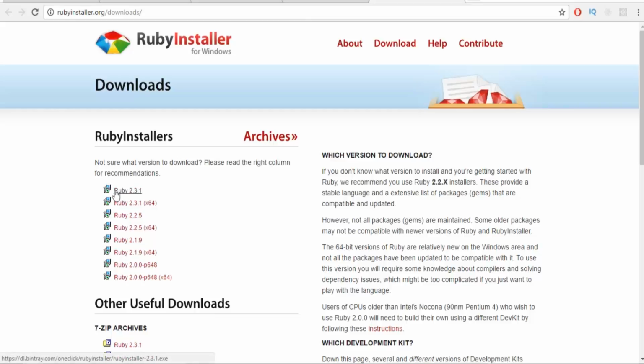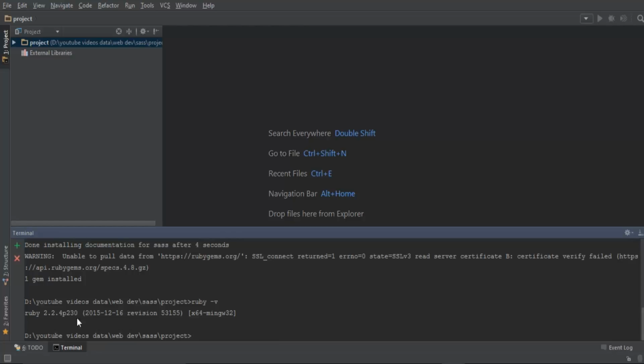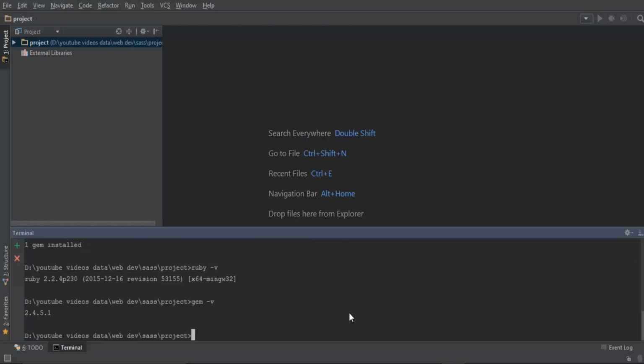In order to check if our Ruby and gem are installed after the installation in your system, I'm not going to install it because I have already installed it. Go to your CMD. I've already opened my WebStorm and it has a terminal. It is the same as the CMD of Windows. So in order to check if Ruby is installed, just write ruby -v, and you can see I have version 2.2.4 in my system. In order to check if gem is installed, gem -v will show that version 2.4.5.1 is installed with Ruby in my system.